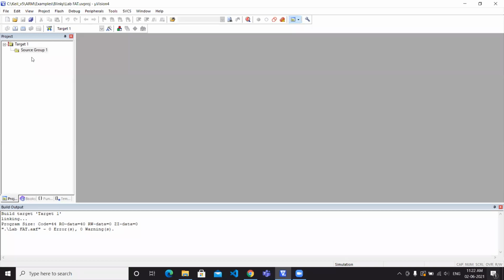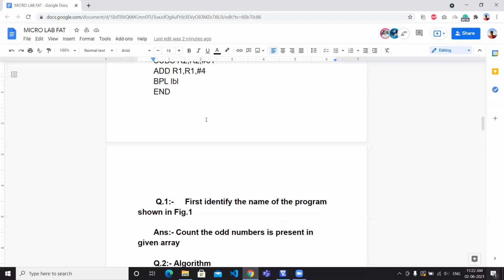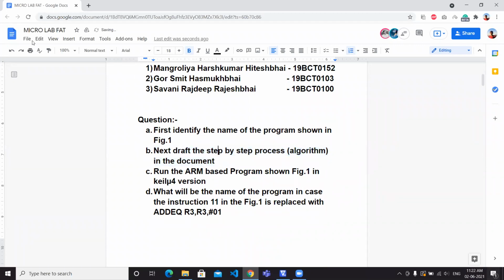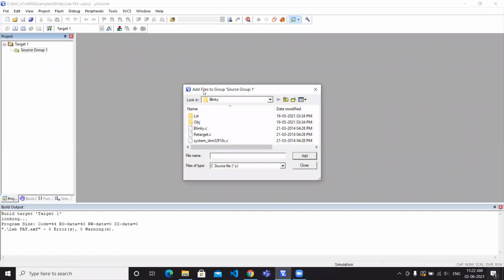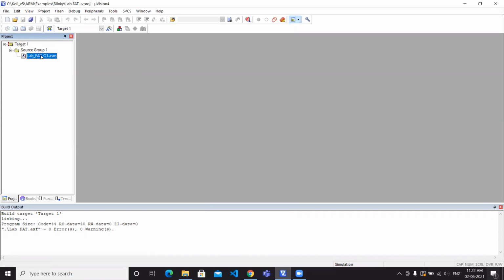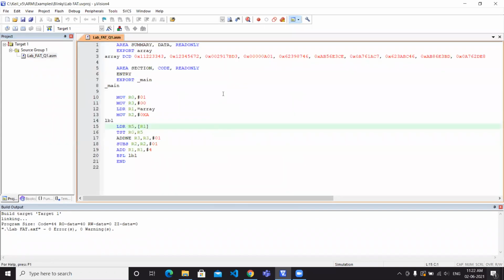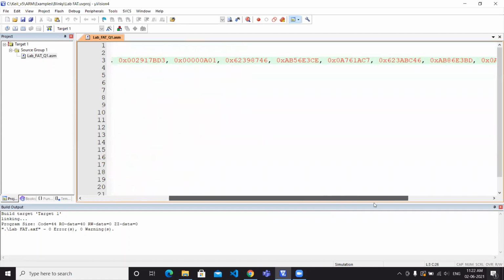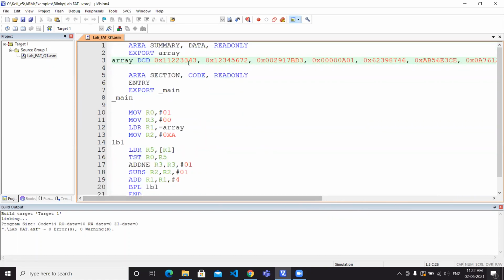So our first question was what is the program doing? So what does the program do in this code? First of all, we load the code file in our source group 1. So now our source file is there in our project. In this code, we start with the data part. In the data part, we have declared one array with 10 hexadecimal values, and these values are given.